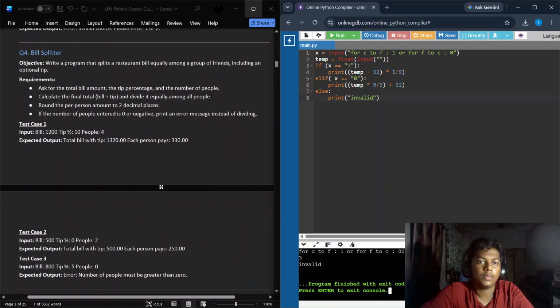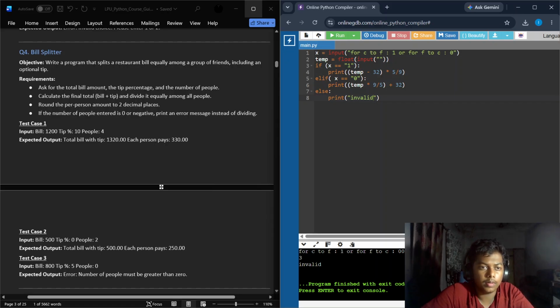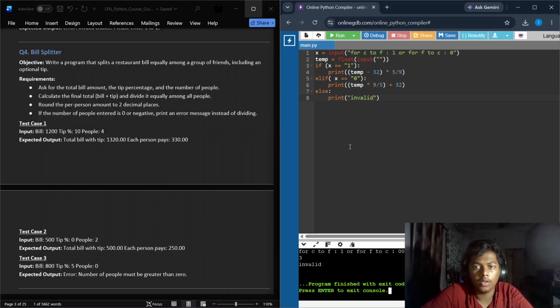Write a program that splits a restaurant bill equally among a group of friends and includes an optional tip. Ask for the total bill amount, the tip percent, and the number of people. Calculate the final total, bill plus tip, and divide it equally among the people. Round the per person amount to 2 decimals. If the number of people is 0 or negative, print an error message. Okay, let's do it.